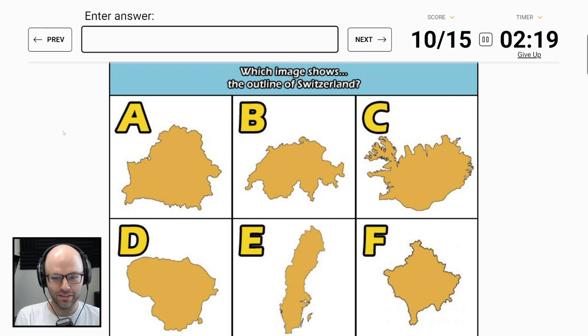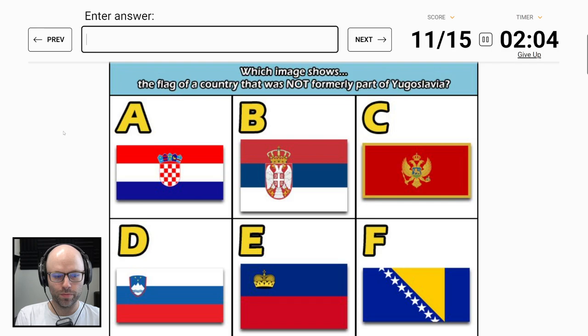I see C is Iceland. E is Norway. I think it's B. Let's go. Which is the flag of a country that was not formerly part of Yugoslavia? I feel like Slovakia is too far north to have formerly been a part. Wrong? Sorry, that's Slovenia.